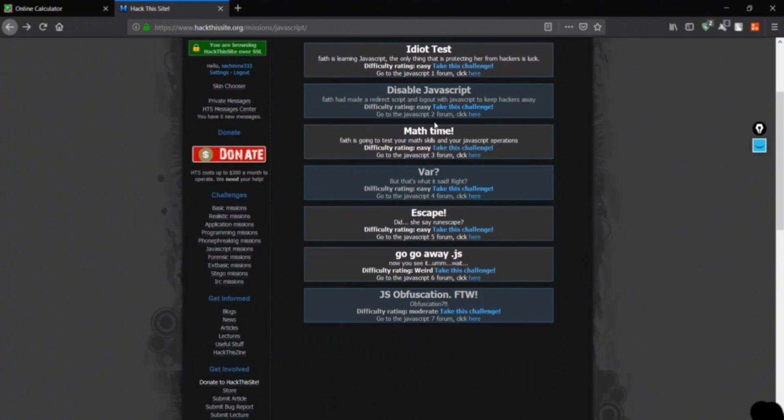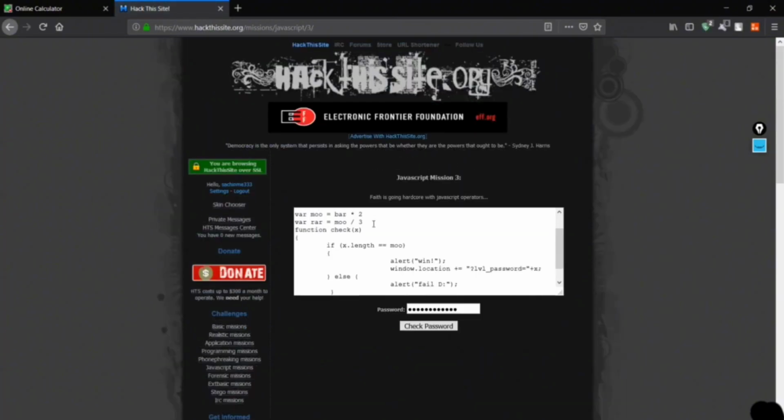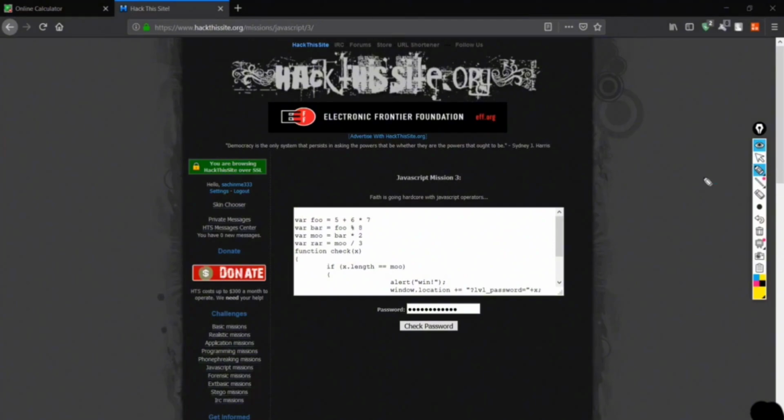The next challenge is a math time challenge. Let's take this challenge. It is giving us a math problem over here. Let me grab my pen first. First of all, I have to make this smaller.